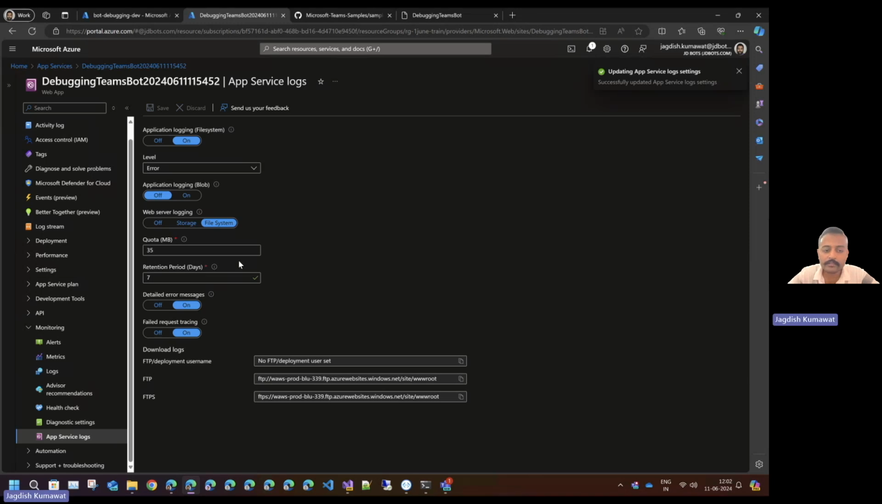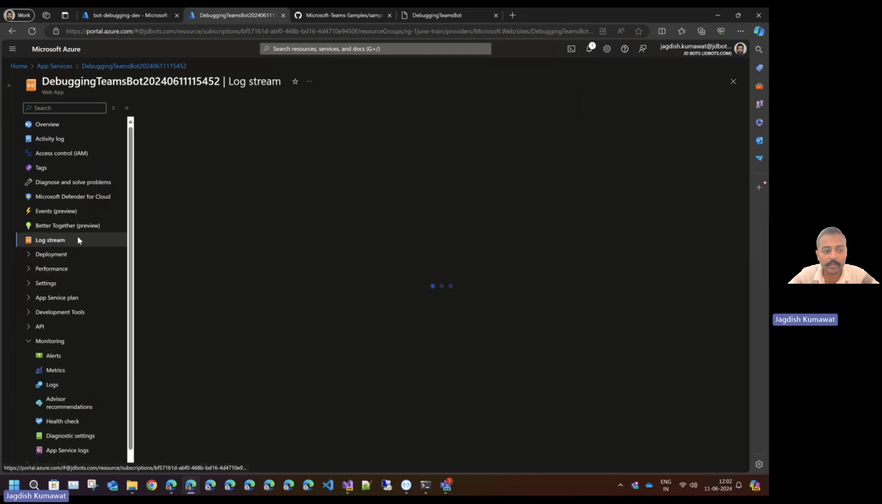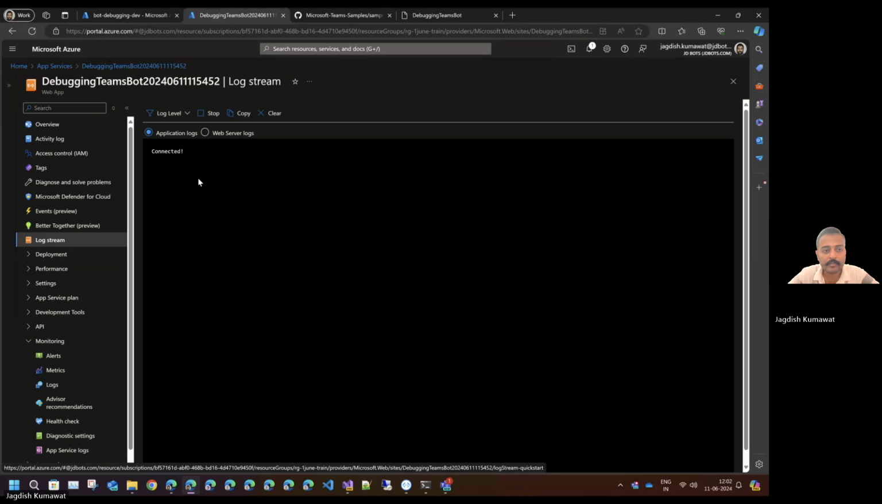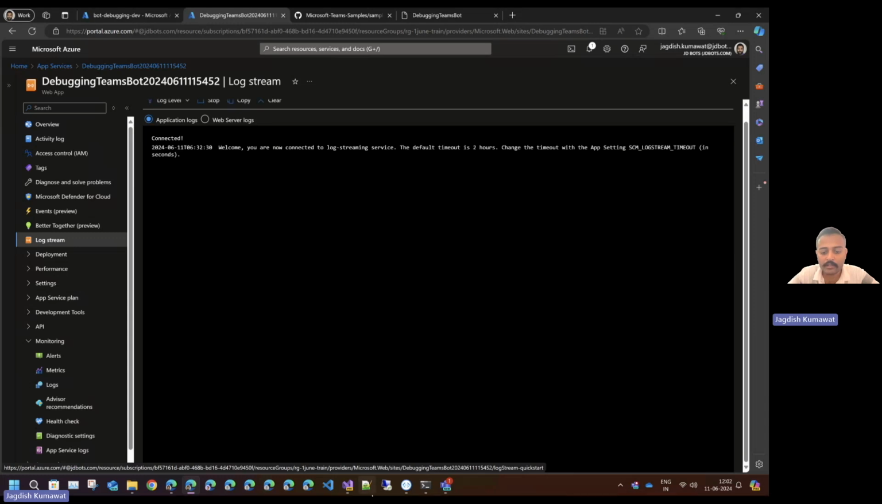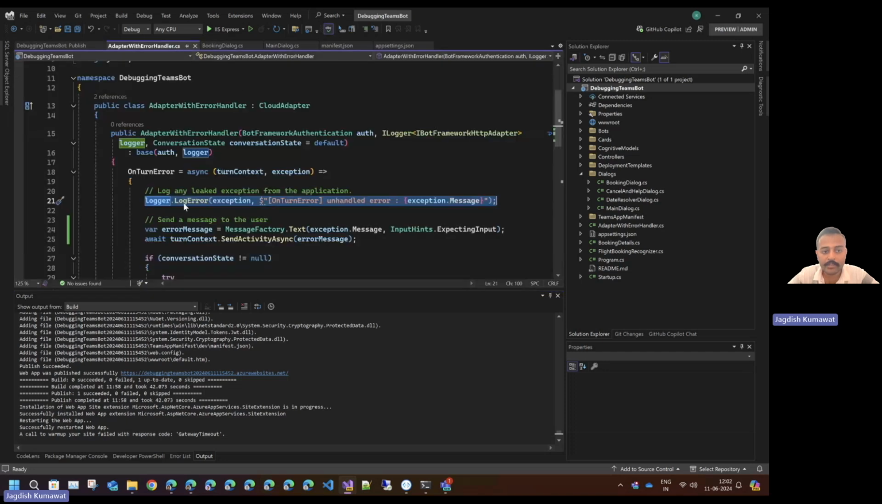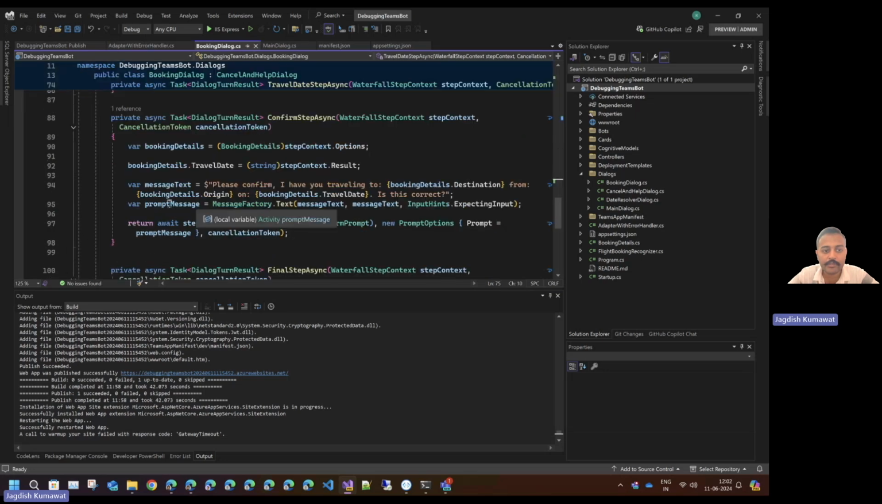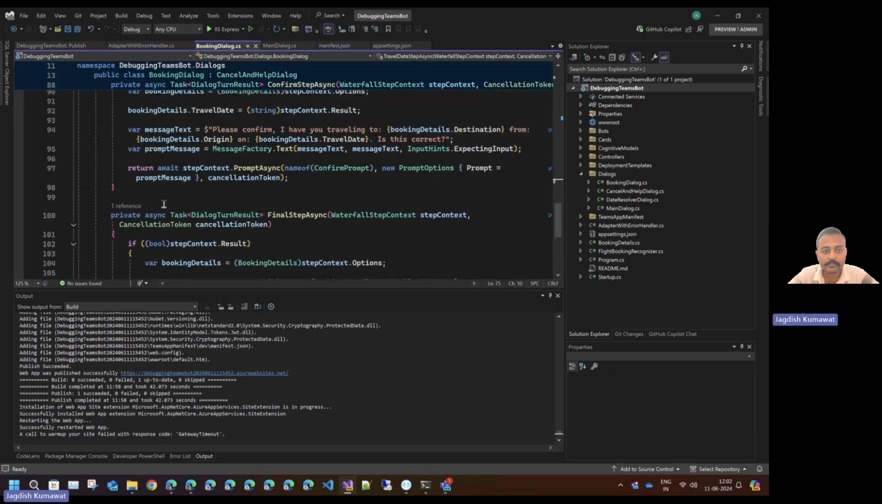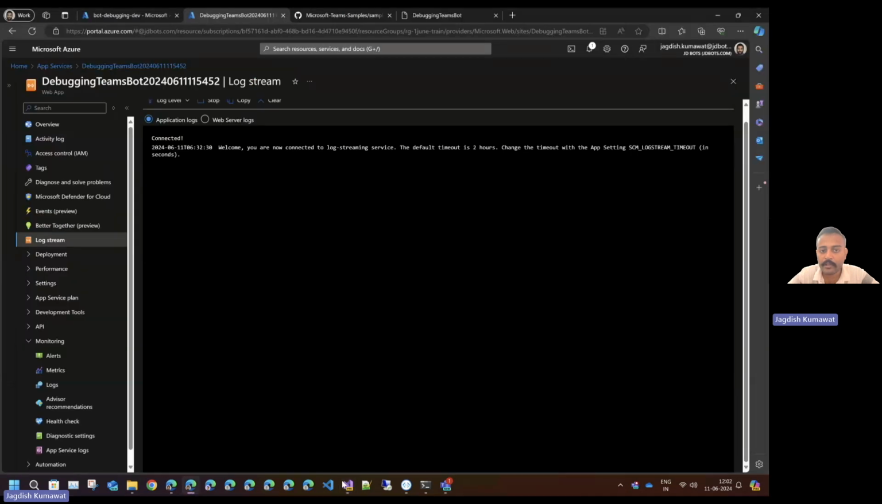So previous to that, it will be deleted and it will keep my logs for 7 days, right? Now if I go to log stream again, here I can see all the logs. Remember, this will only show you the logger messages and exception messages. It will not show the Console.WriteLine messages, the print statements. It will not show that.